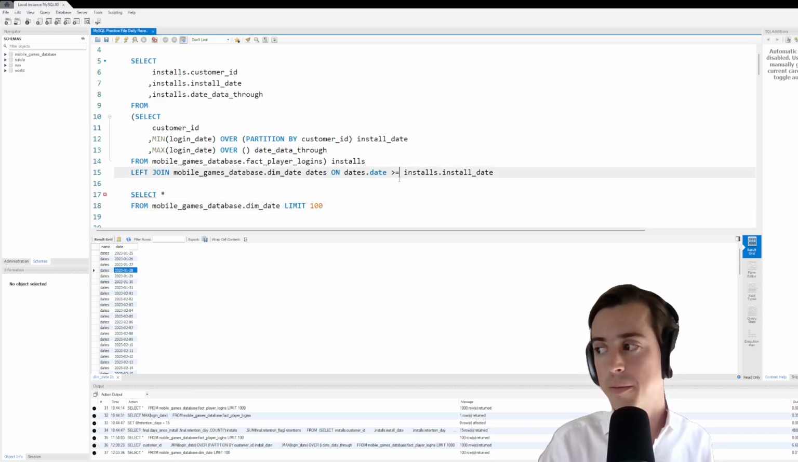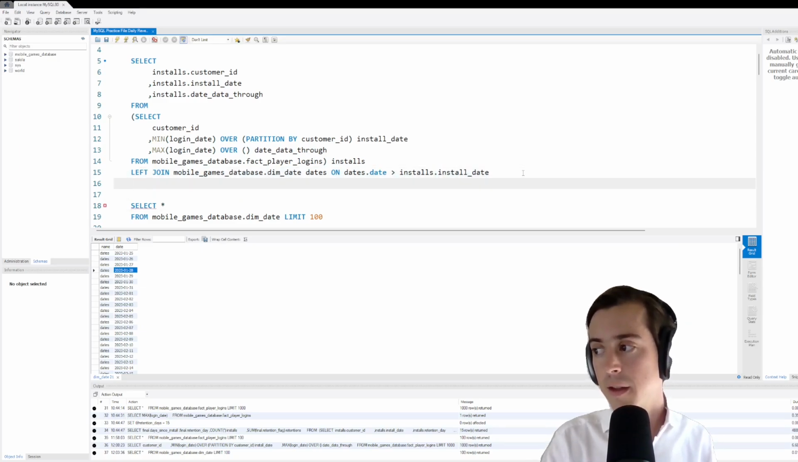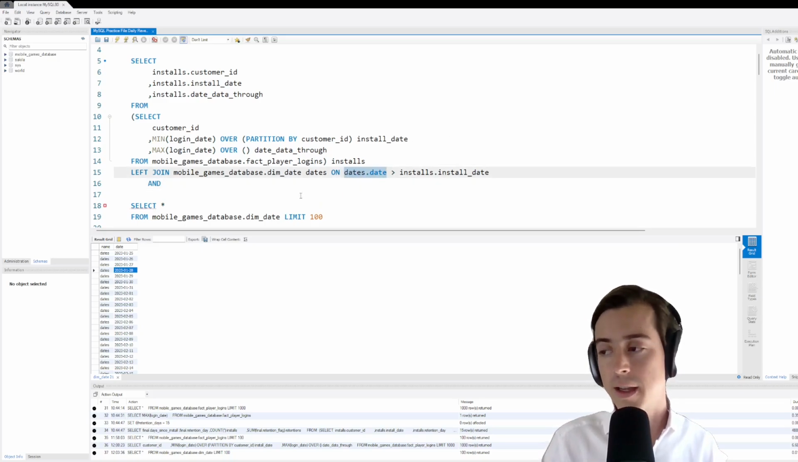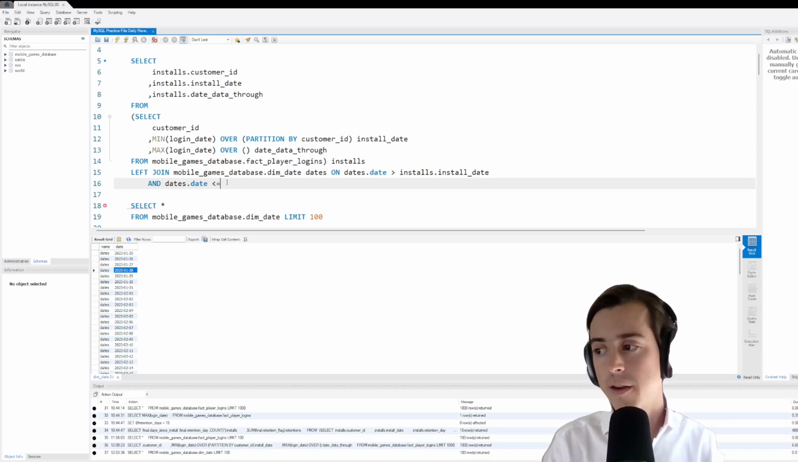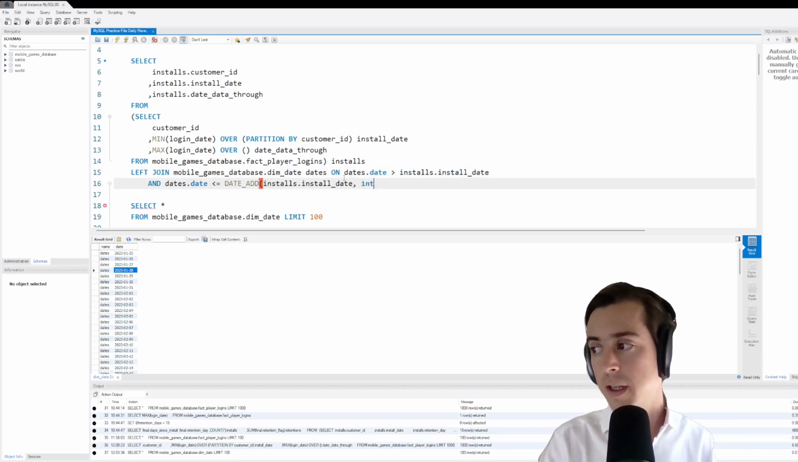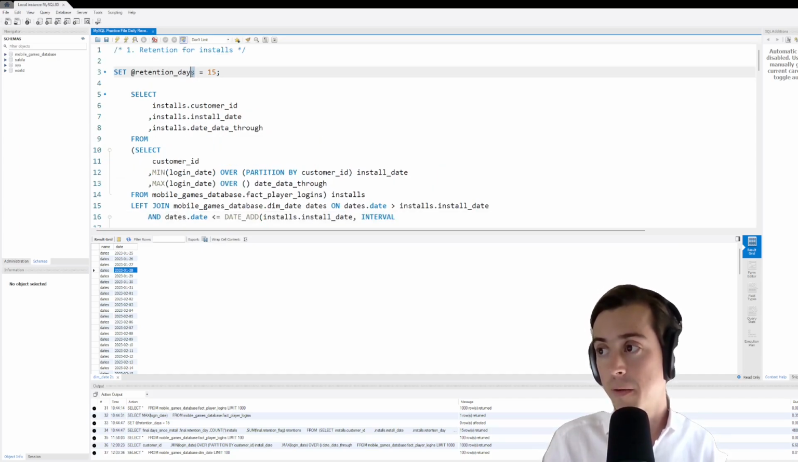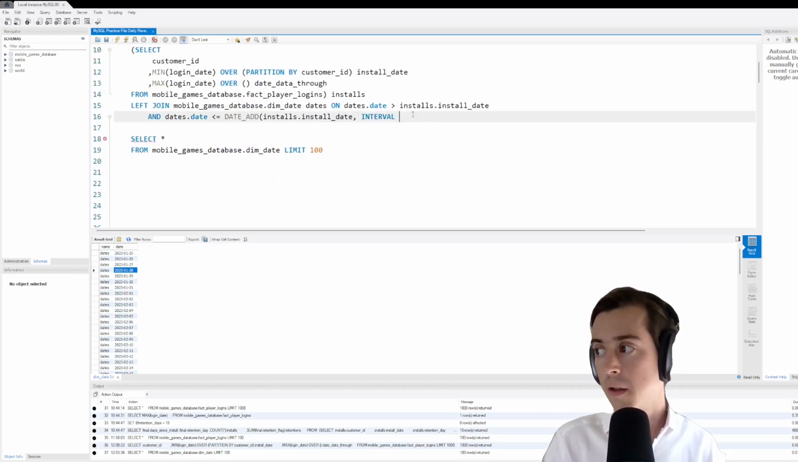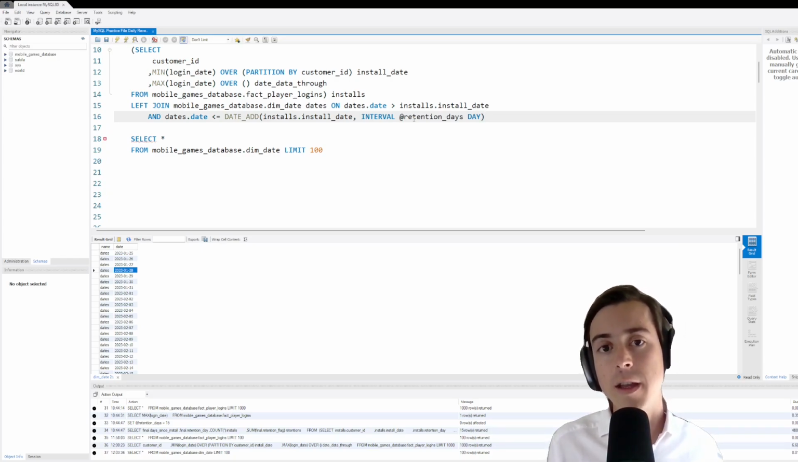Okay, so we'll change this back to date being greater than the install date, and the leading date value or date from this second table has to be less than or equal to us adding 15 days, 15 leading days through this variable that we declared up here, enabling us to calculate day 1 through day 15 retention.